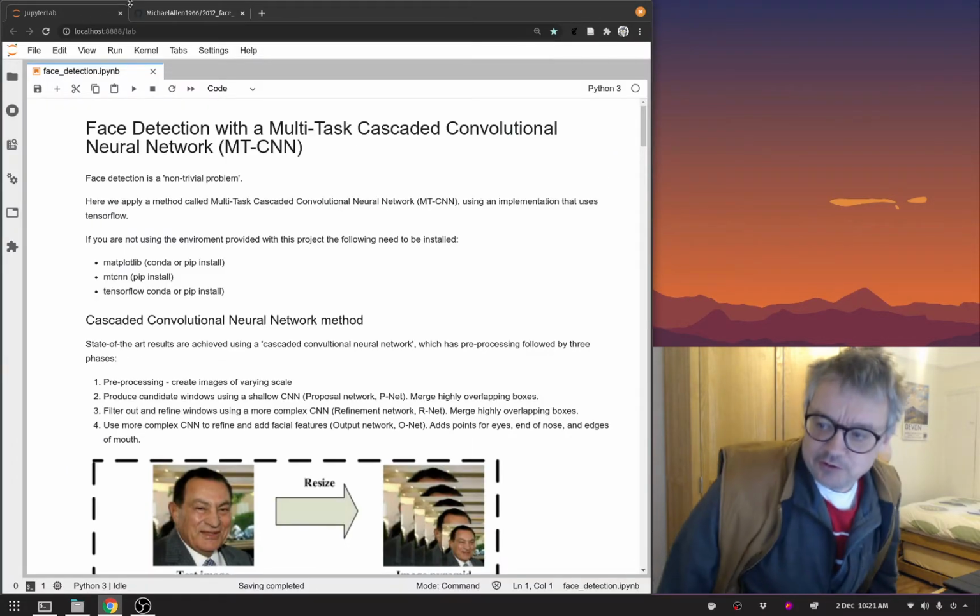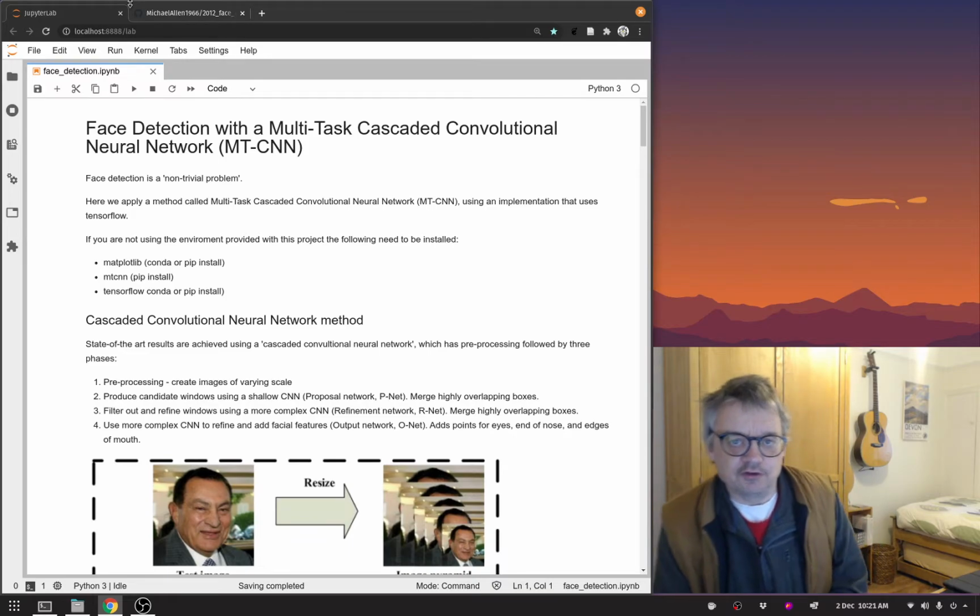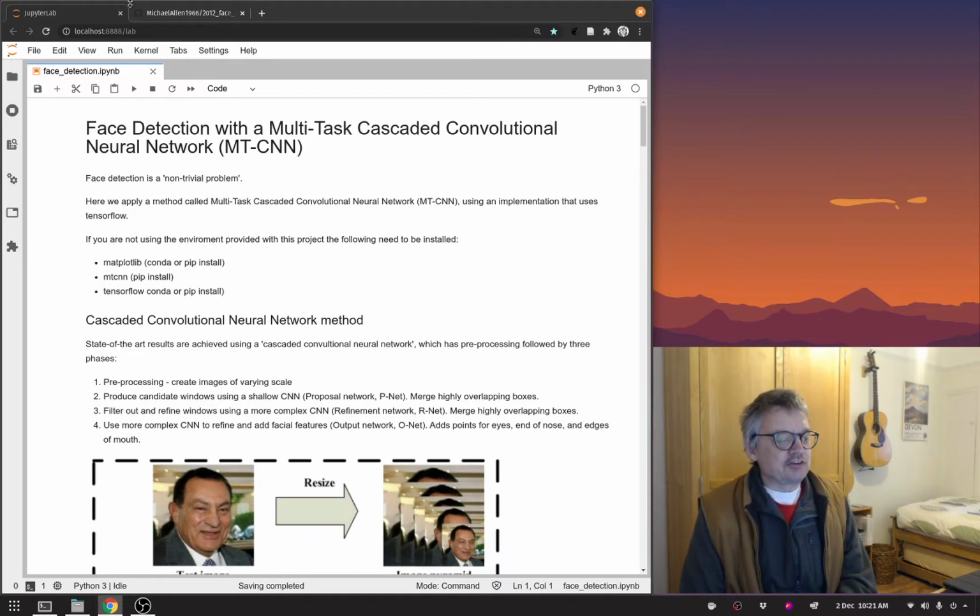Pretty standard install of stuff. There's an environment file on the GitHub page if you want. Essentially this just needs matplotlib, then mtcnn, which is a pip install, and tensorflow, which you can conda or pip install.